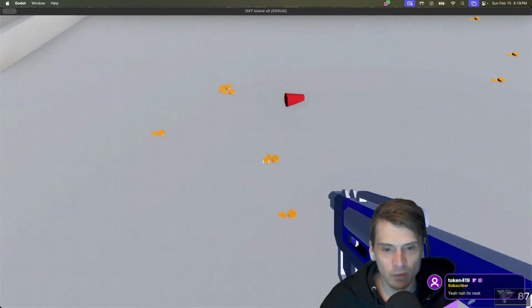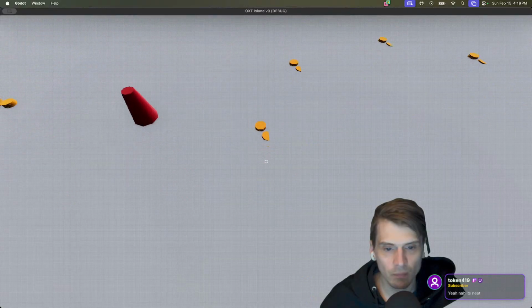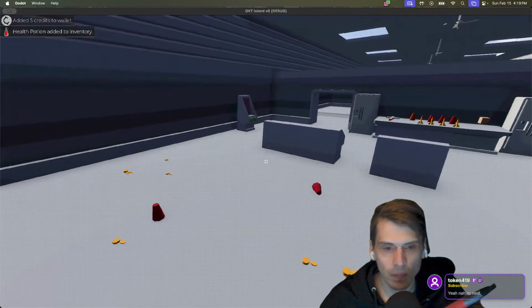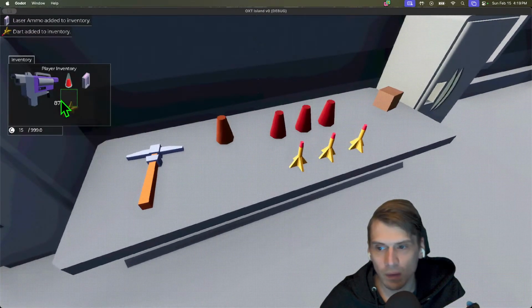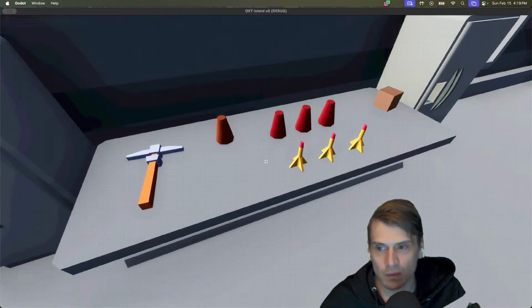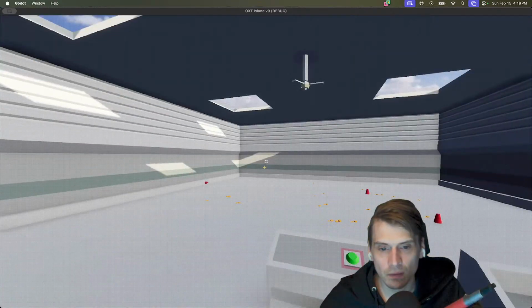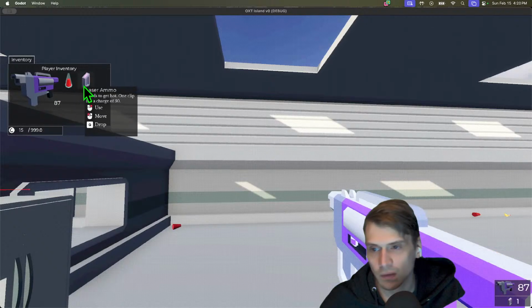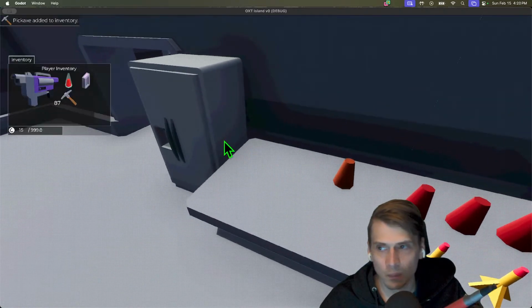Oh my gosh, coins, currency. Give me that. Is it not auto picking up? 5 credits added to wallet. Health potion. Dart. So what is a dart? Use. Ooh, cool. It's a projectile. Okay, it's gone. Interesting. Pickaxe.